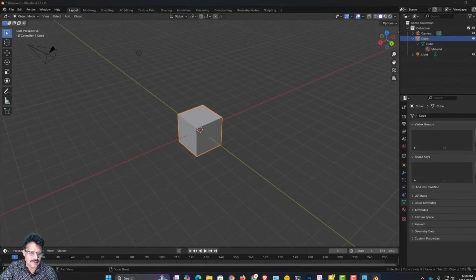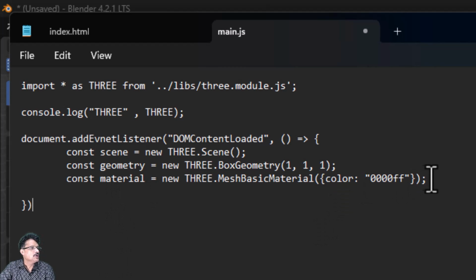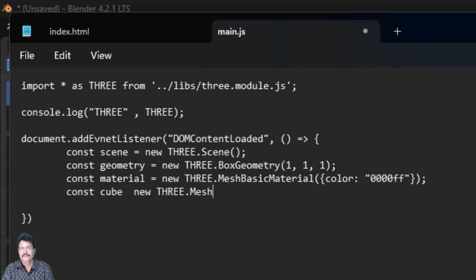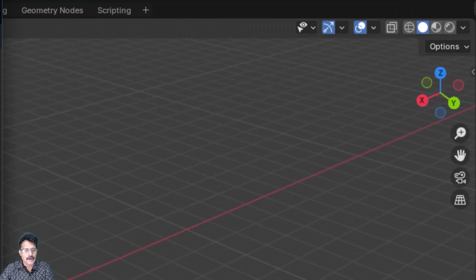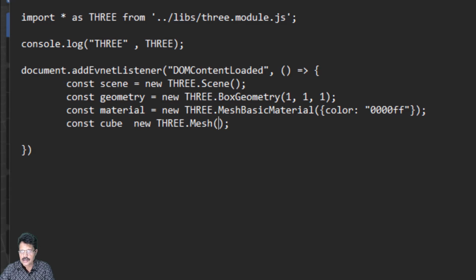So for this, I will come back here, and I am now going to type in the next line constant, and I am now going to call it cube, and this will be equal to new THREE, and this time this is a Mesh, and in open close brackets, and I will end it with a semicolon. So just like inside this mesh you have this cube and material, I am going to add inside this the geometry I have created here. So I am going to add geometry, comma, material.